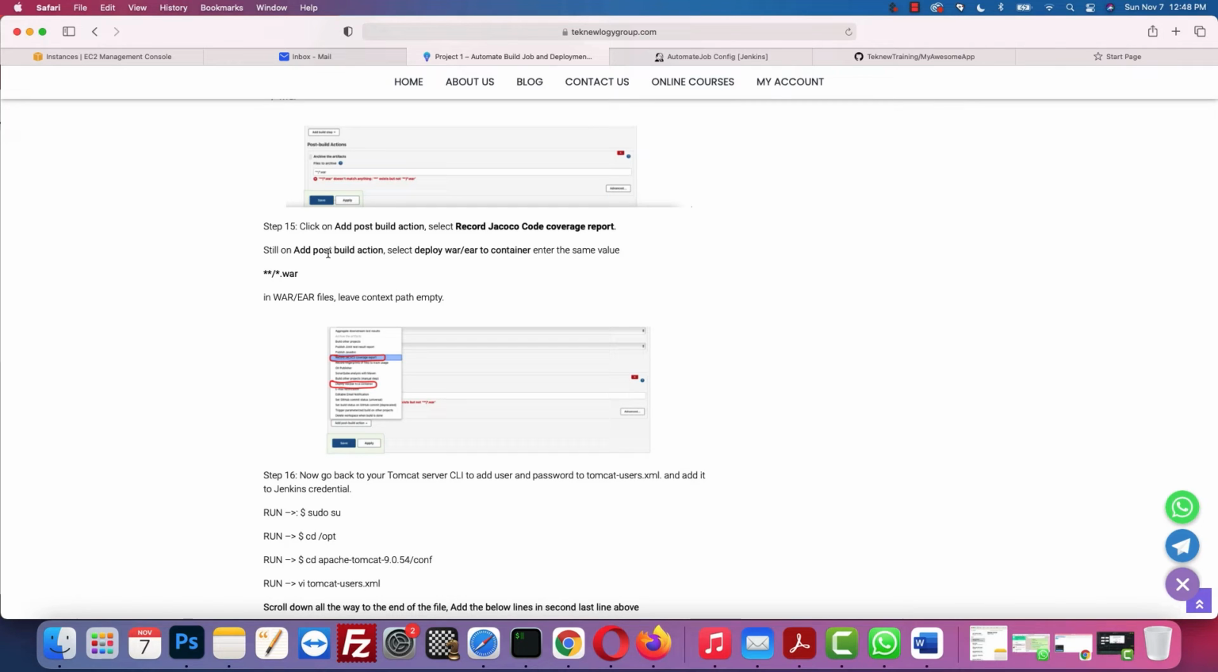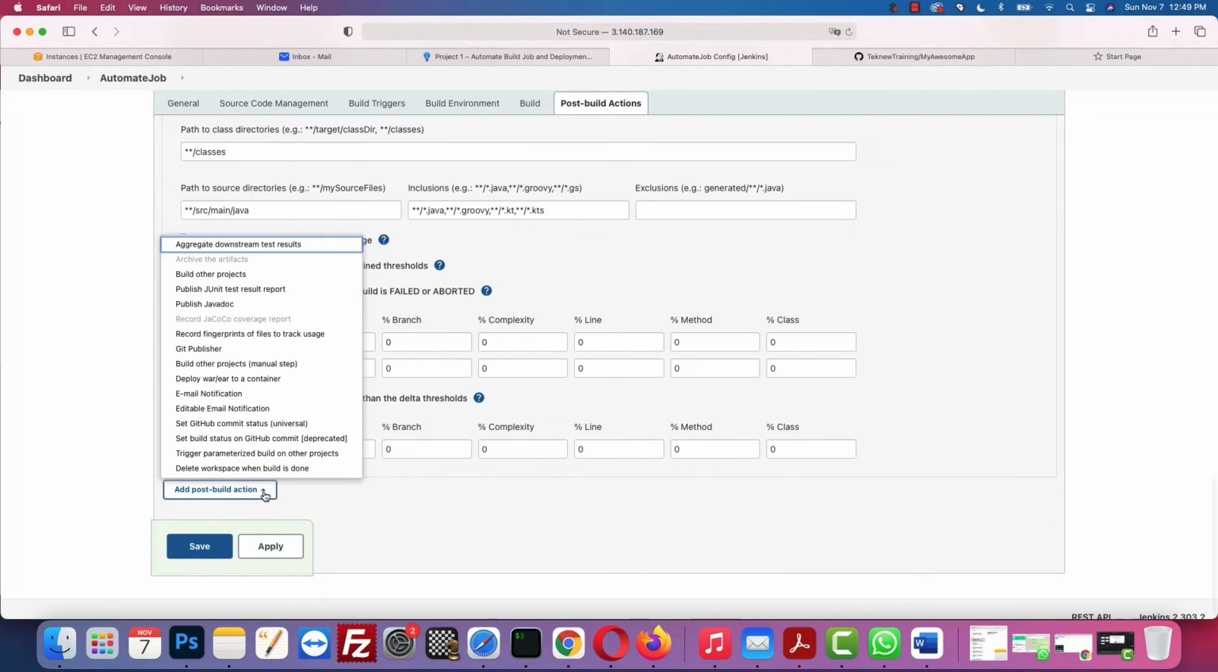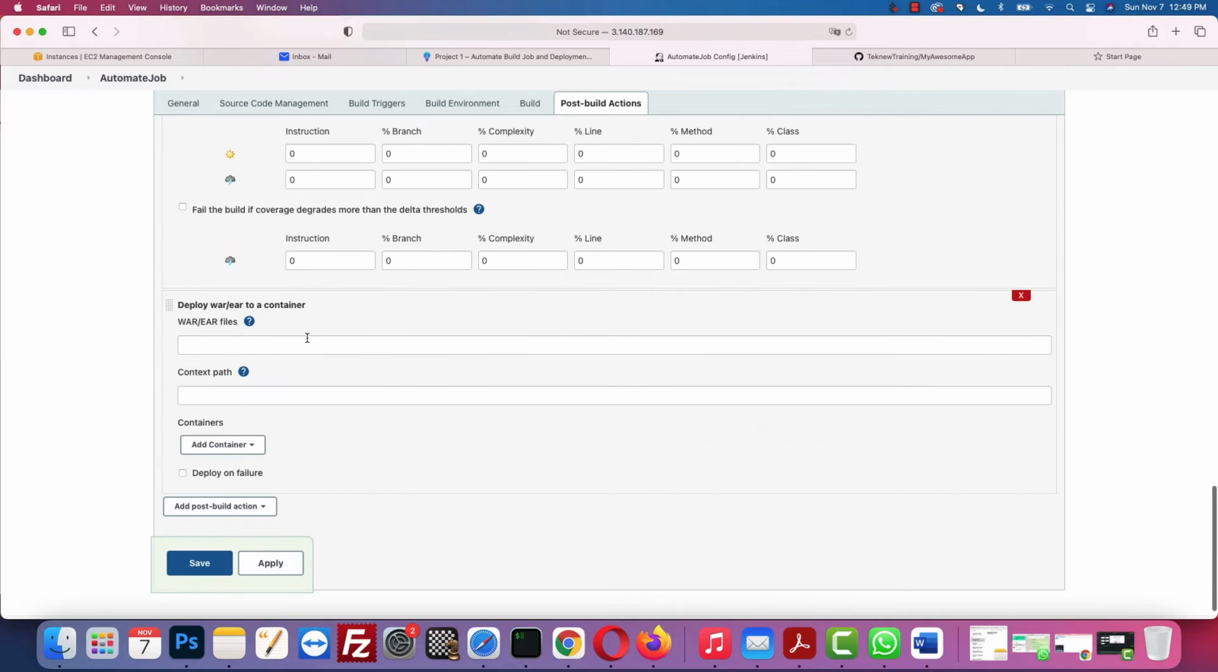Then still on add PostBuild action, select deploy war/ear to container, enter the same value as this. So I'm just gonna copy this. In the war/ear files, leave context path empty. Alright, so let's go back, stay under the PostBuild action, then deploy war/ear to container and paste this right here, the same thing, the wildcard, and leave the context path empty.